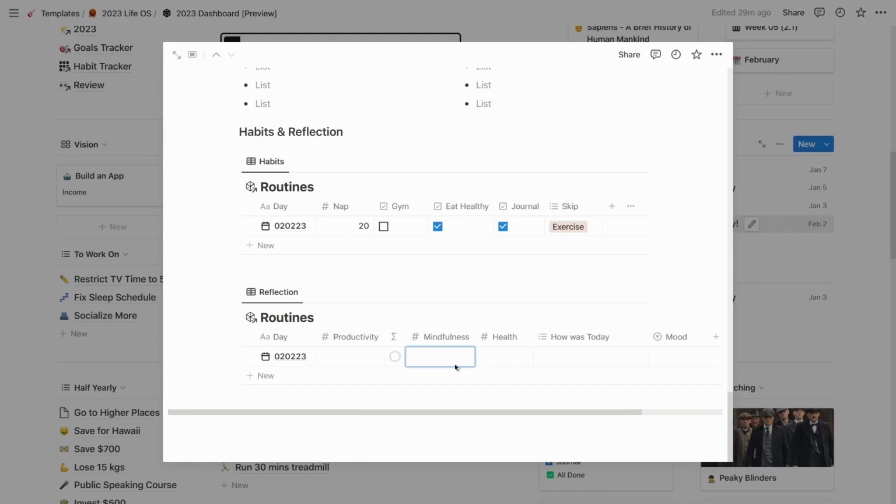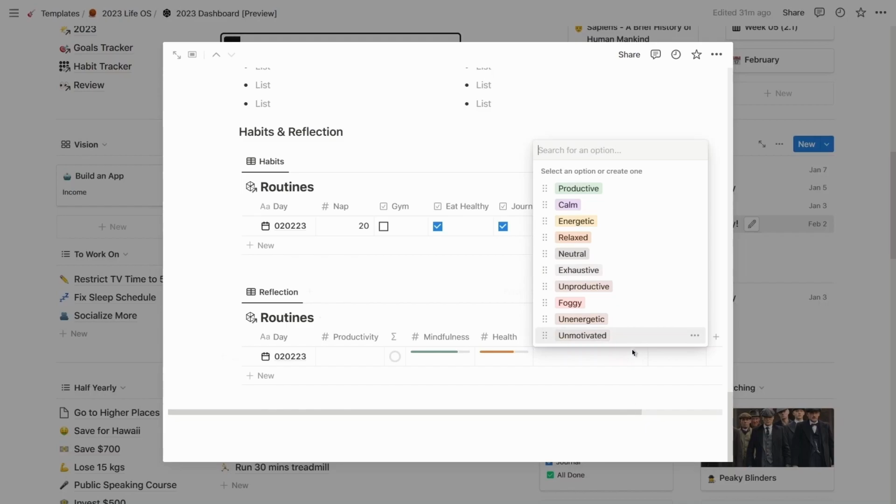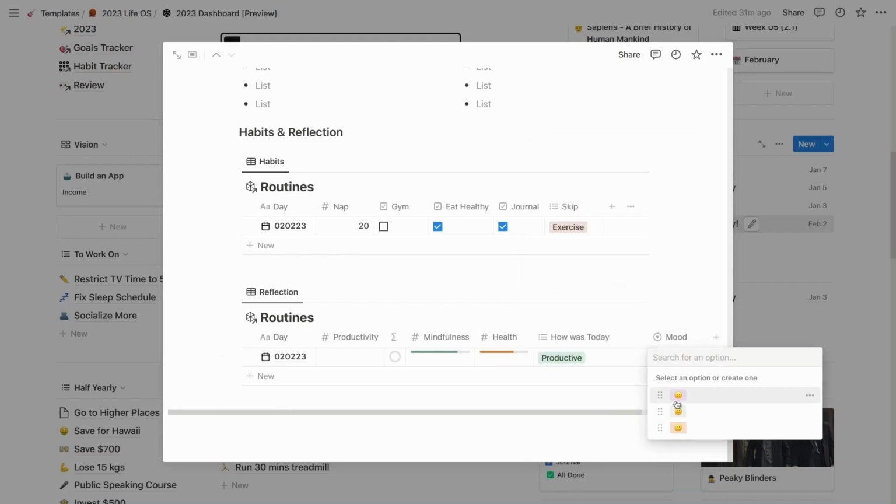So mindfulness is out of 5, you just rate your day. So maybe it was 4 out of 5 mindful. I did go to gym today. Oh, sorry, I did not go to gym today, but I did eat healthy. So that goes here, 3.5. And then also we have how was today and the mood. Maybe today was really productive and I am really happy today.